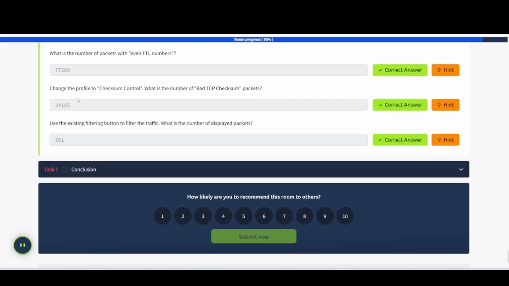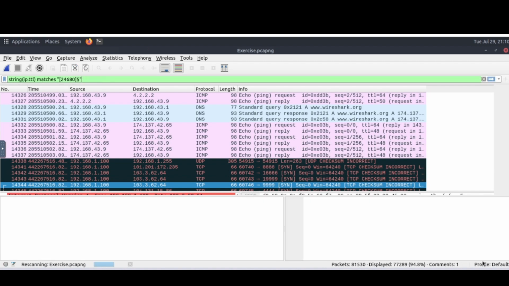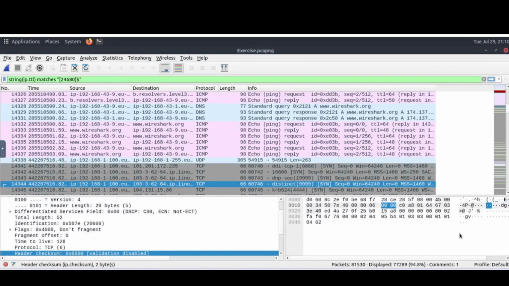The next one is we're going to look for checksum. We're going to switch over to the checksum control profile, and then what is the number of bad TCP checksum packets? Now this one, you'll have to use that expression, at least I did. So I already flipped over. So from default, I want to flip back. Here's the default. Flip back over to the checksum control.